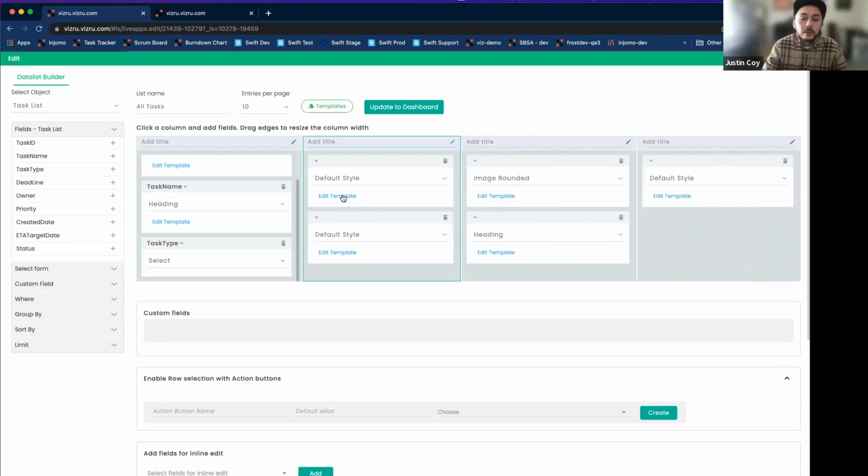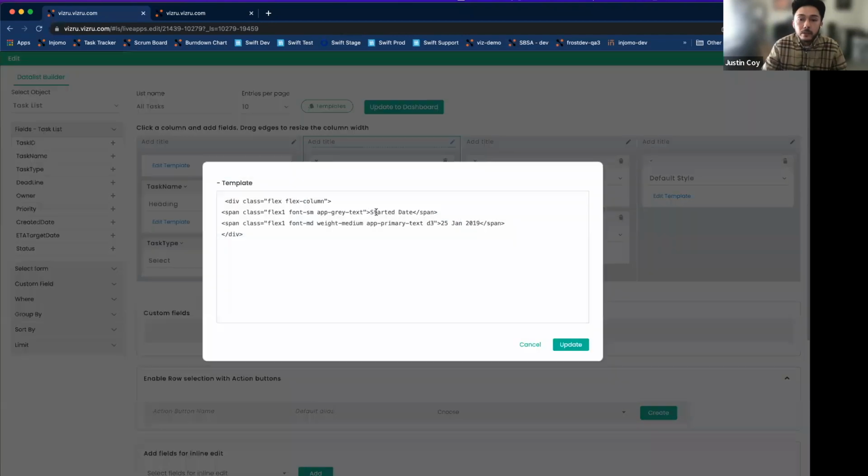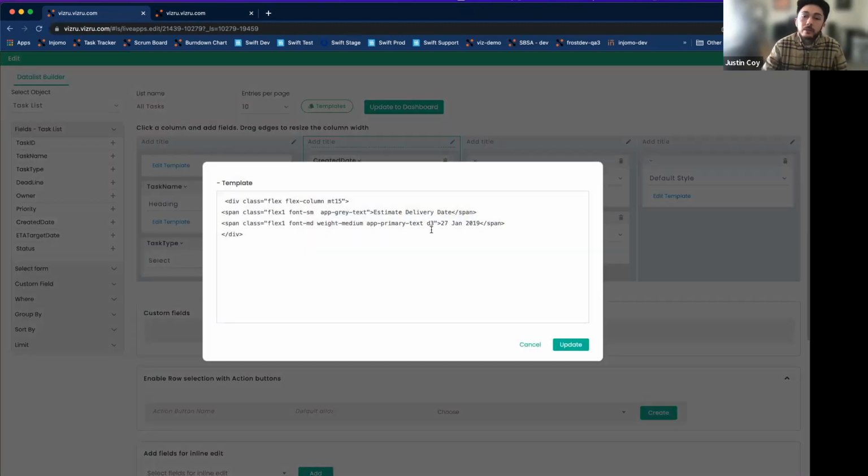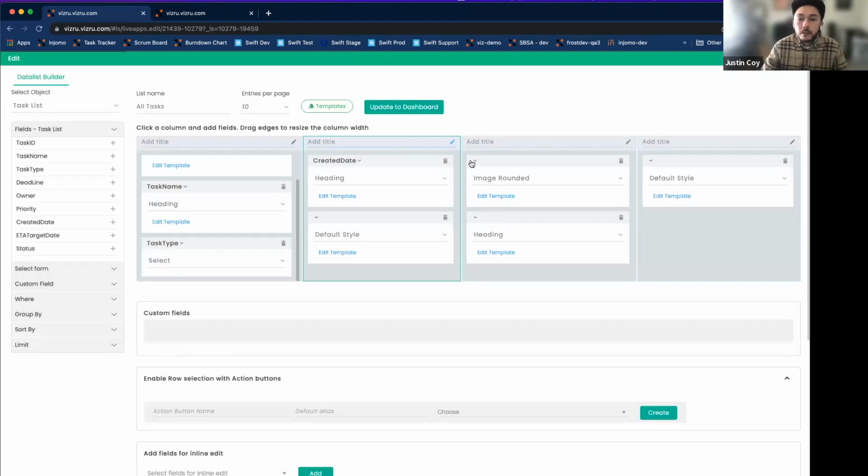Okay, great. So let's see what we have in here. We have a started date. We have something similar to a started date, which is, let's say the created date. Okay. We'll make sure to mark that as created date. All right, in this one, we have the estimated delivery date, which we also have. So let's see, that is the ETA target date. Go ahead and update that.